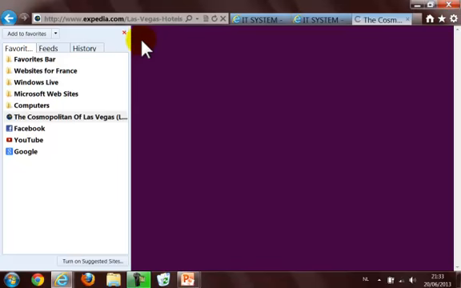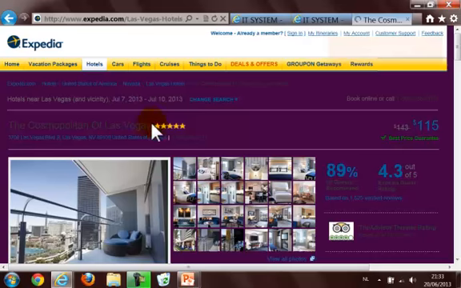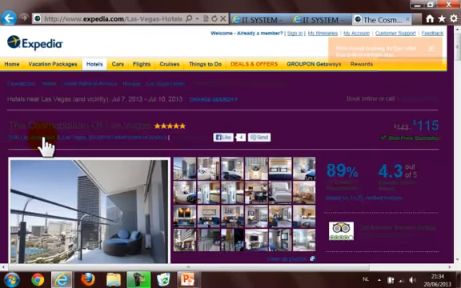But with Internet Explorer, it makes things easier and faster. With a single click you will have the map of any place of your choice, just as you will see now. For example, this is a place, that hotel. I want to see where that hotel is on the map. As you can see here, this is the address. All I need to do is highlight that address.